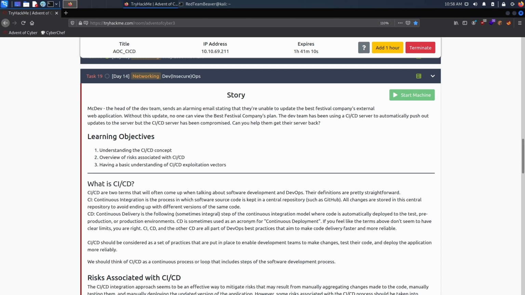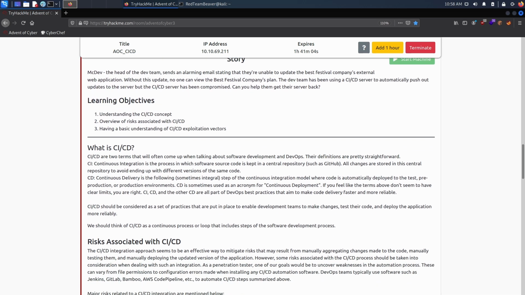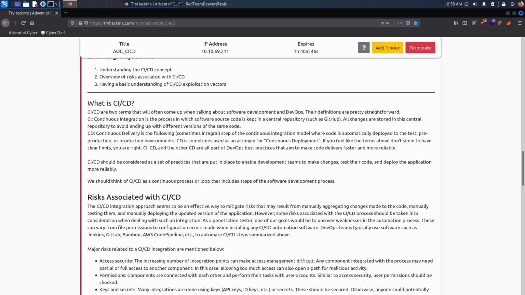Today's challenge actually taught me something I didn't know about CI/CD, and we'll dive right into the theory aspects, and then for the practical part, I'm not sure if it's especially related to CI/CD only, because you can use the vulnerabilities that we're going to be exploiting in other contexts, but still it's a good way to show you how these vulnerabilities work. So let's dive right into it.